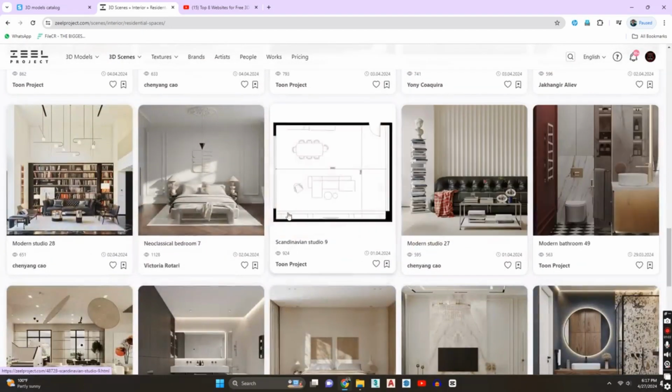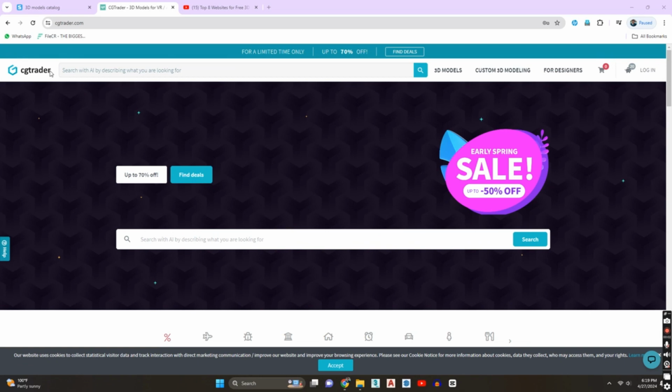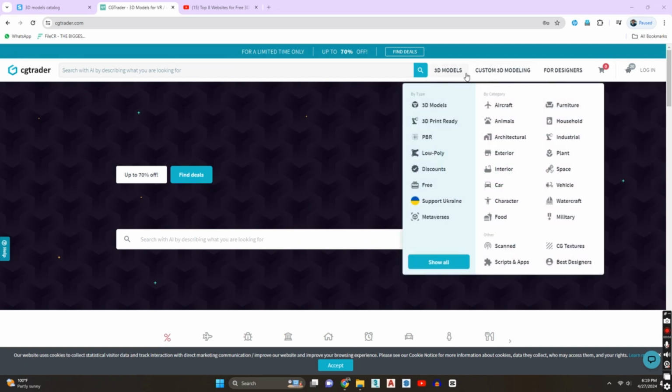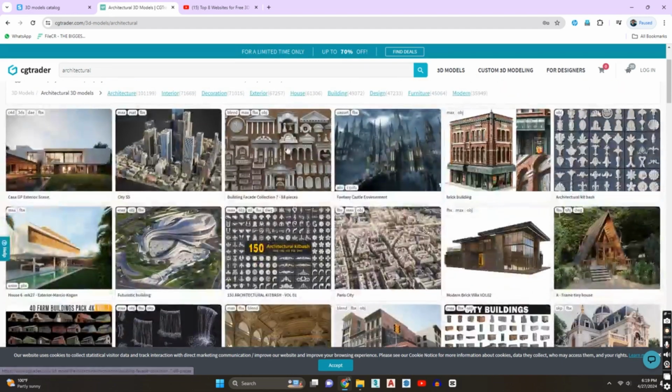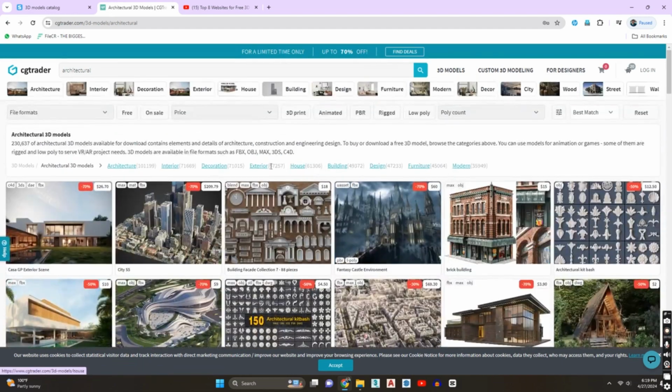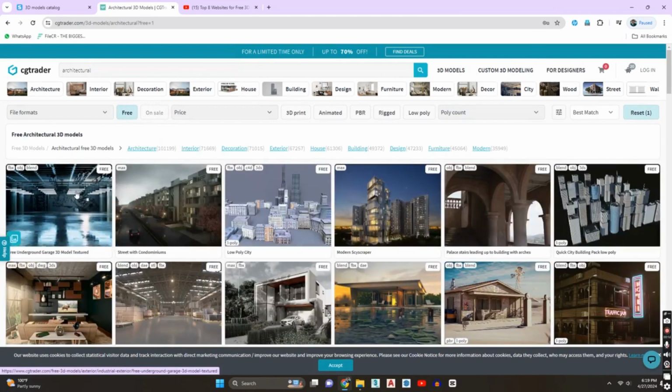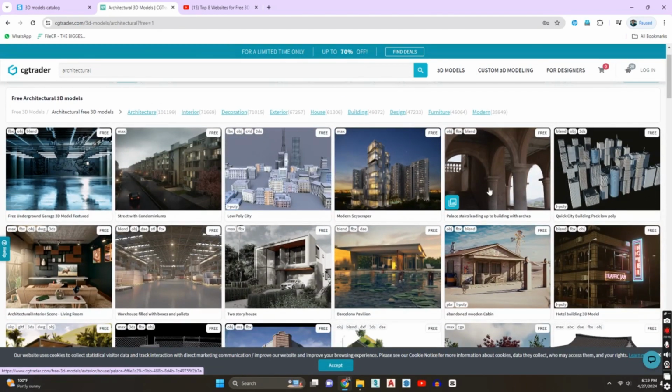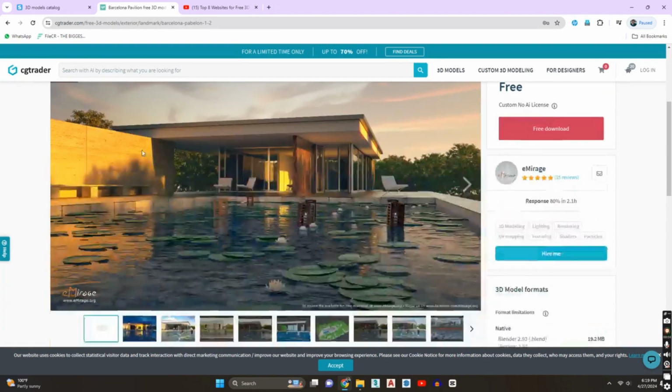Moving on to number 3 on our list, CG Traders. This website is a paradise for 3D artists and designers, offering both free and premium 3D models. While you can find an extensive collection of paid models here, CG Traders also boasts a generous selection of freebies. From realistic renders to stylized assets, there's something for everyone on CG Traders.